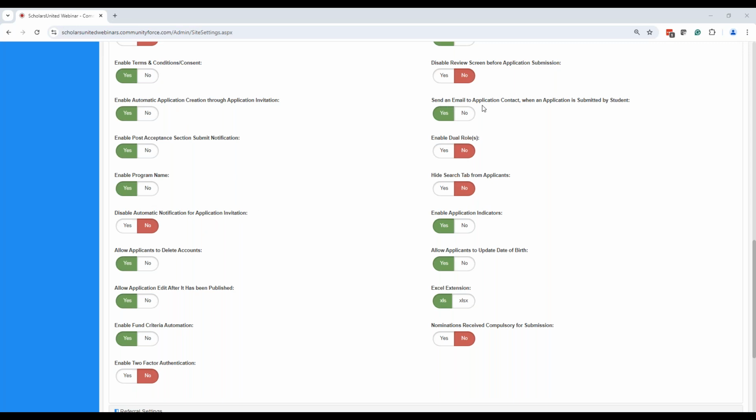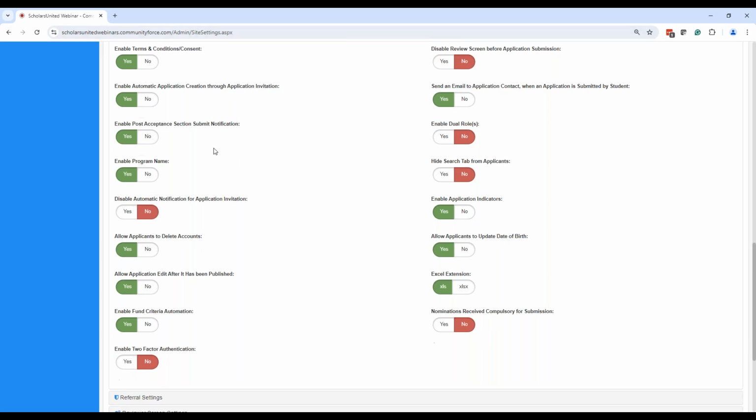The send an email to the application contact, so that's the admin, in the general information screen that you've identified as the key contact for that application process. So every time an applicant submits, this is that toggle that turns on the ability. So I'm an applicant, I apply, I click submit. You as the admin are going to get that email if you're listed as the application contact on that application form. That's the toggle that turns that off and on.